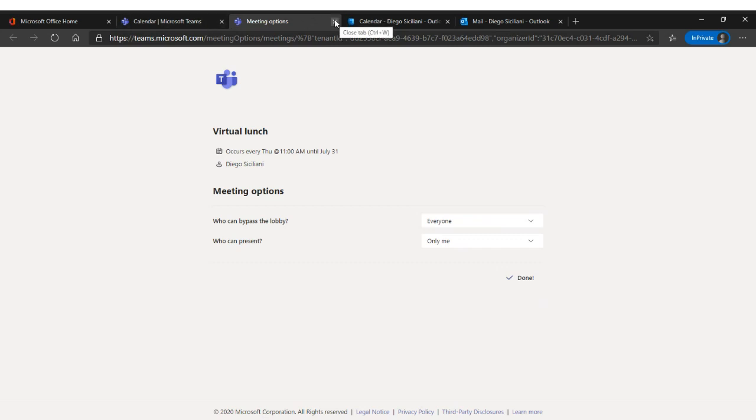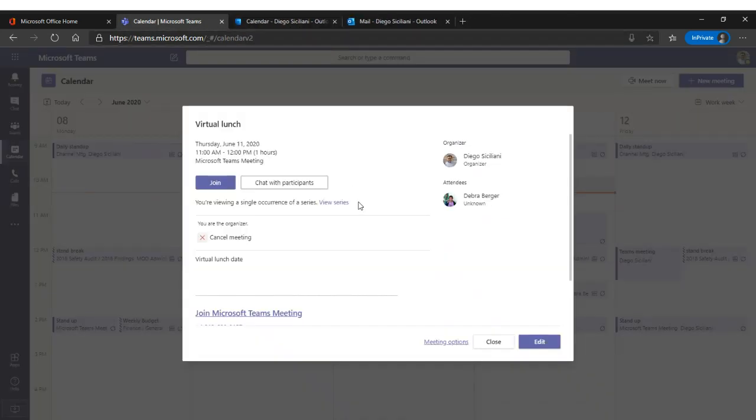And I can just close that out. It's saved. And now I want to show you this option here. Again, this is something that's not available in Outlook. It's a really cool feature that's only in Teams.